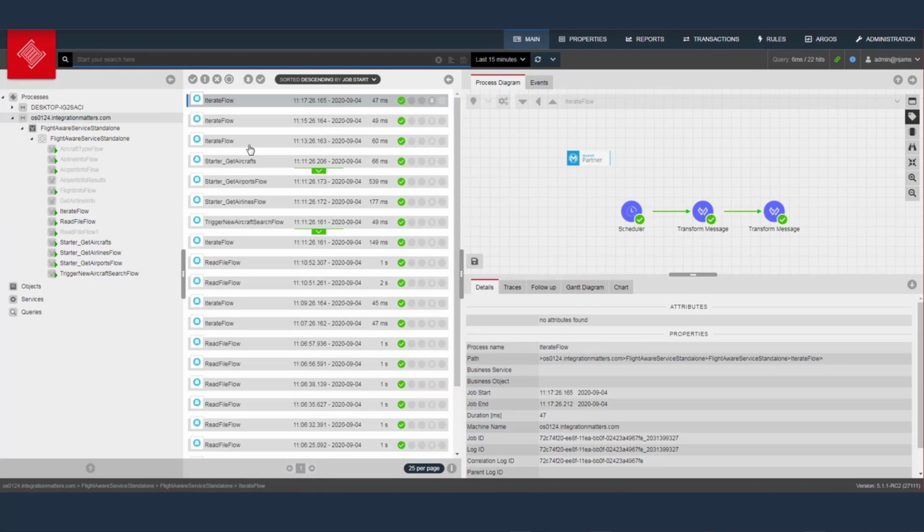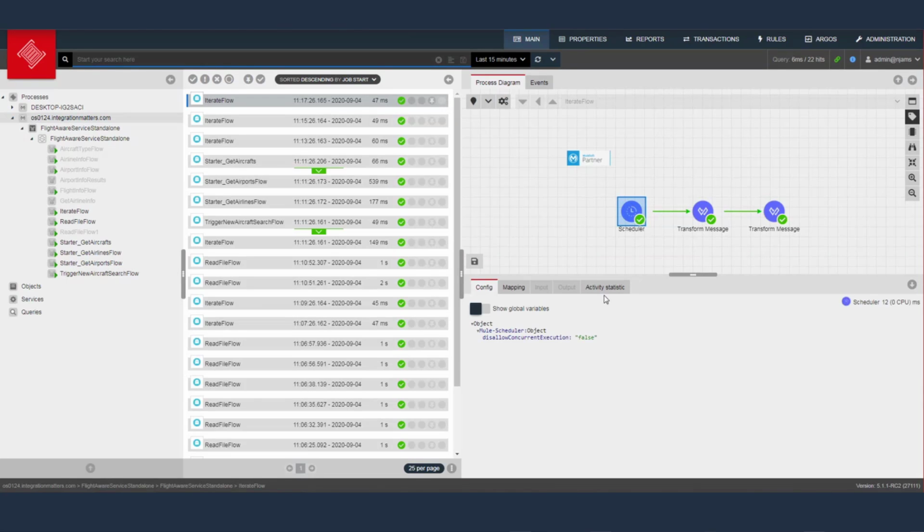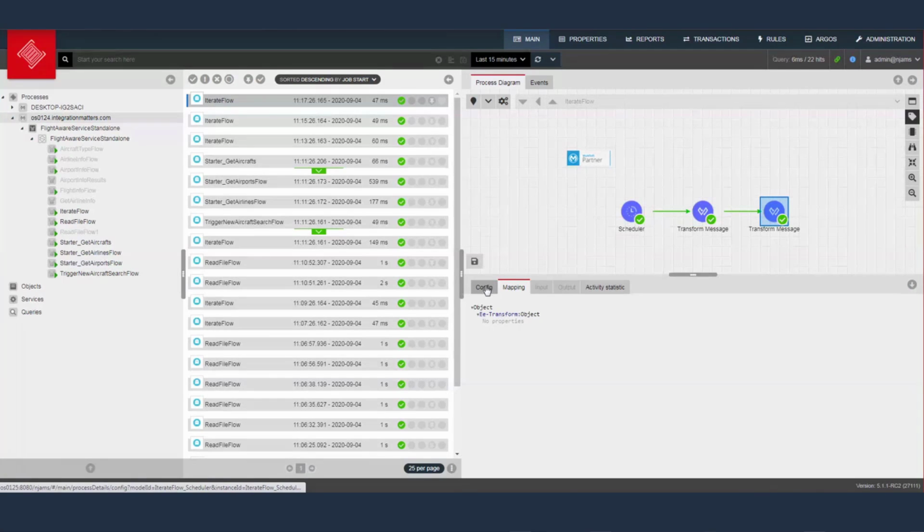nJAMS captures a snapshot of what has been executed in the platform. And you see, we have the process diagram. We have exactly the configuration of every single activity as it is done in your environment. This is a transform activity, for example, transform message, and you would be able to see the configuration as well as any mapping done to it.